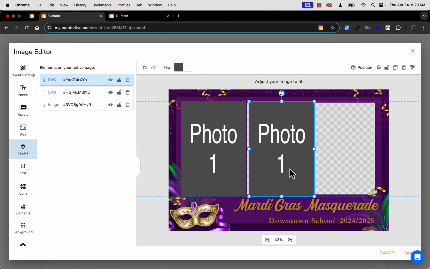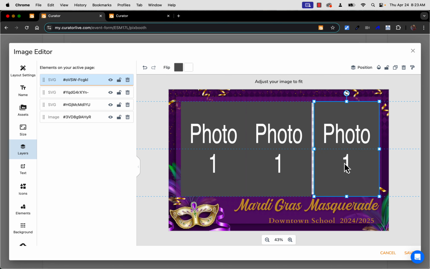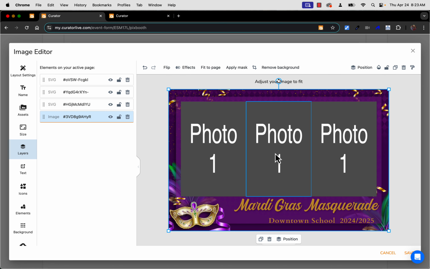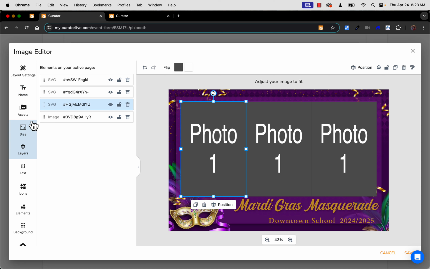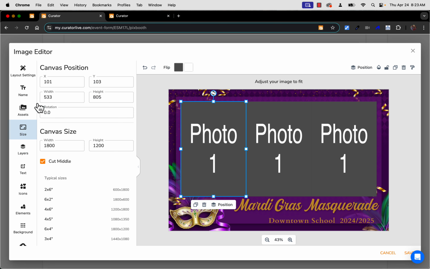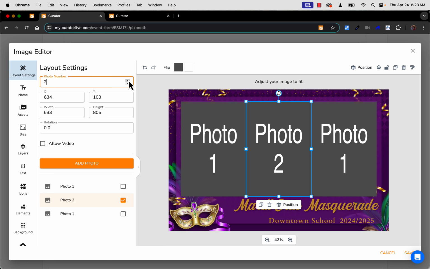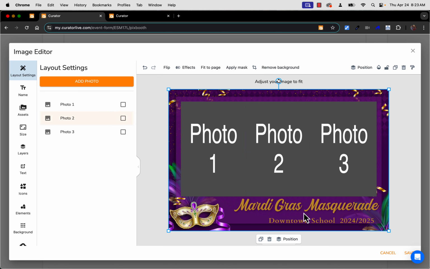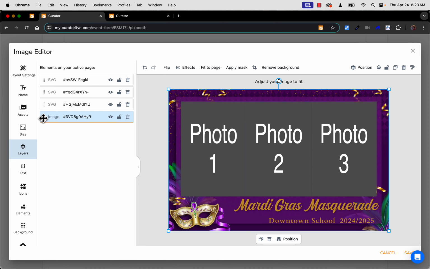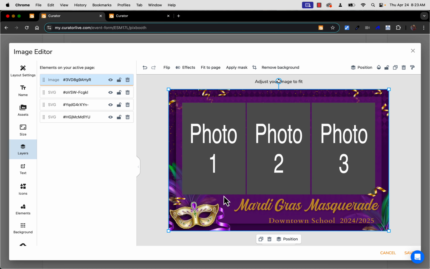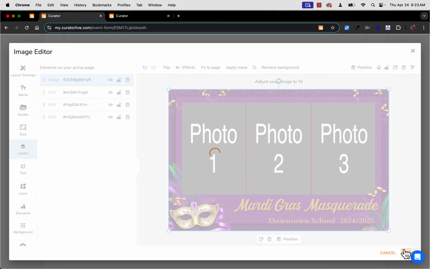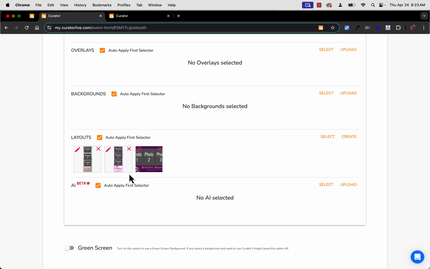I'm going to do Control C, Control V, Control C, Control V, and you'll notice that now I have 3 photos. But again, they're all saying number 1. So let's go over here to Layout Settings. We're going to go to Photo 1. That's Photo 1. Let's go to Photo 2. I'm going to actually increment this to Photo 2, and we'll do the same thing for Photo 3. Now, all these 3 images, you'll notice there's no purple line between them. So I'm going to go over here to Layers. I'm going to take the image, which is the layout, and I'm going to move it all the way to the top. And now you've got photo 1, 2, and 3. Click on Save. And now the system will actually create all 3 of these after the 3 photos are taken.